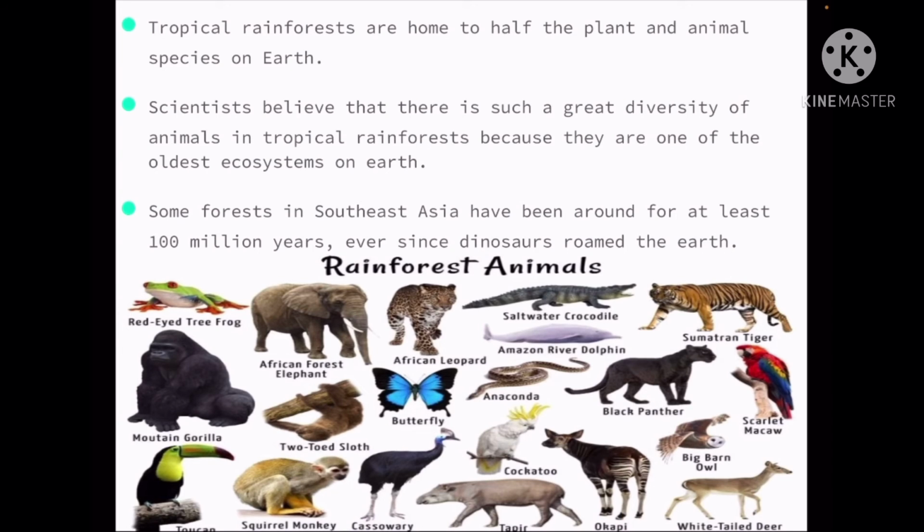Tropical rainforests are home to half the plant and animal species on Earth, which means they have a lot of animal species that exist on Earth. Scientists believe that there is such a great diversity of animals in the tropical rainforests because they are one of the oldest ecosystems on Earth.